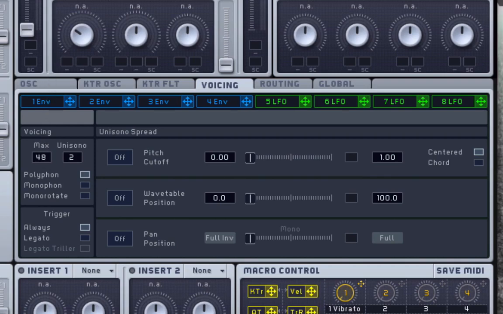Now you can always increase this. I think it goes up to 64, the maximum voices of 64. But just remember that every voice is computed independently by the software. So you're going to start slowing down your machine pretty bad if you have that many voices. Your CPU will overload.